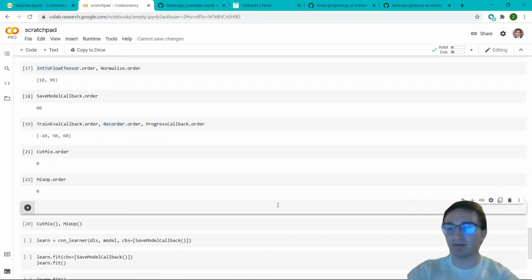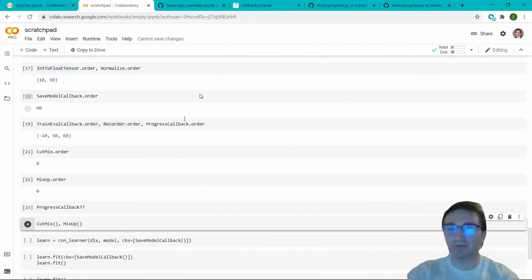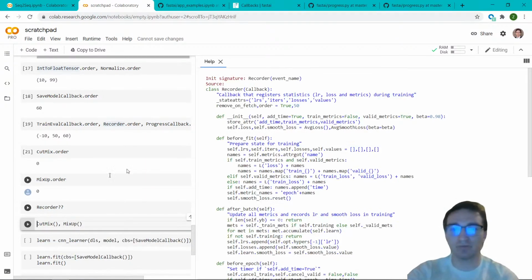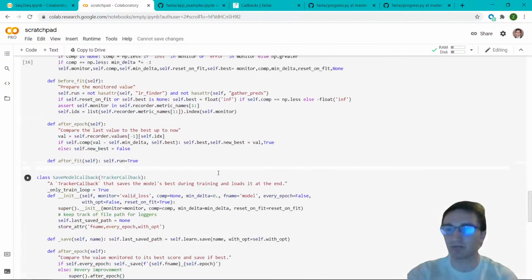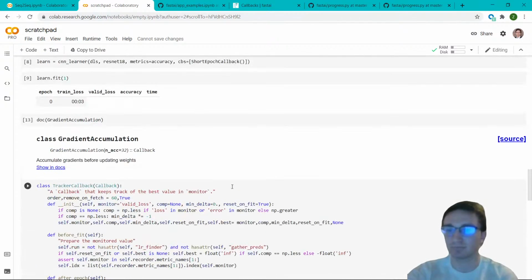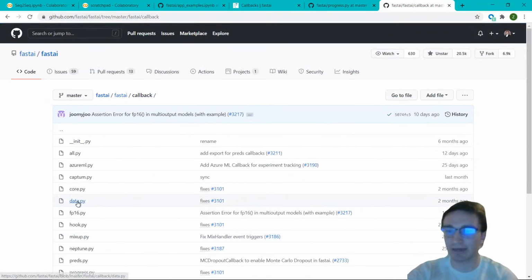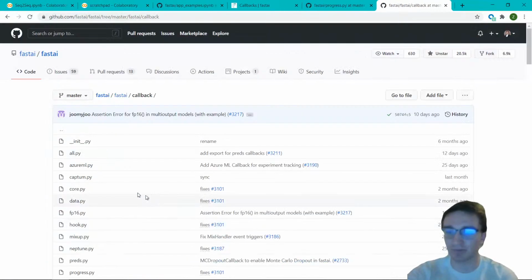Now, what we'll notice is if I pull up the progress callback source code, all right? Actually, no, it's not progress. Hold on. Which one was it? Was it recorder? A few of these callbacks are pretty clever when it comes to how they define their order value. Let's look at save model. I'm going to go through the source code because there's a few of them that get extremely clever with how they define their order, and I want to particularly look at that.